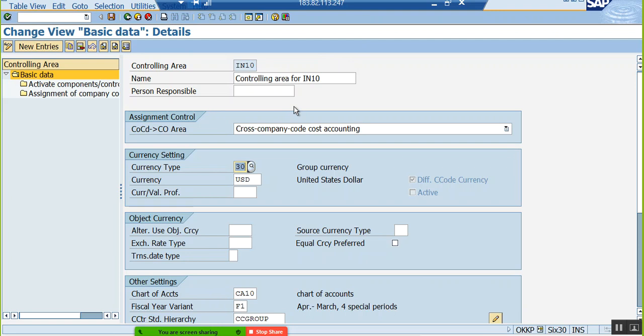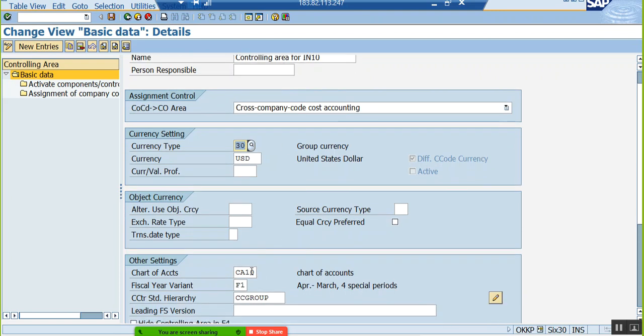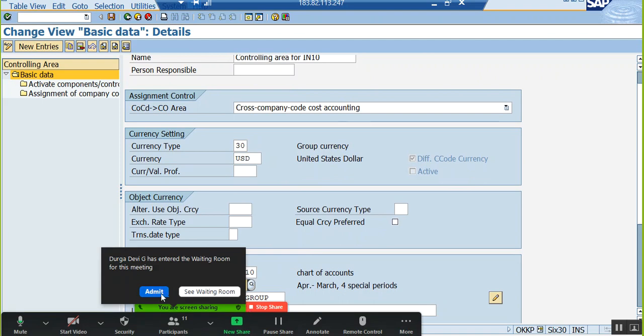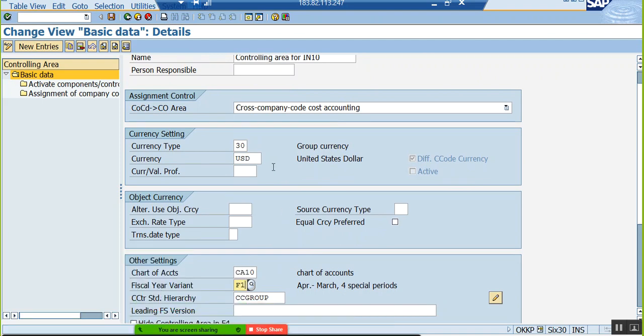Then the system will go and check at company code level what chart of accounts is maintained, that it will pick automatically. What fiscal year variant is maintained, that the system will pick automatically. And whenever you press that button, the system will check at company code level what currency you are using. That currency the system will pick automatically. Here, for example, INR, and it will take it as 10. You don't have any other option.